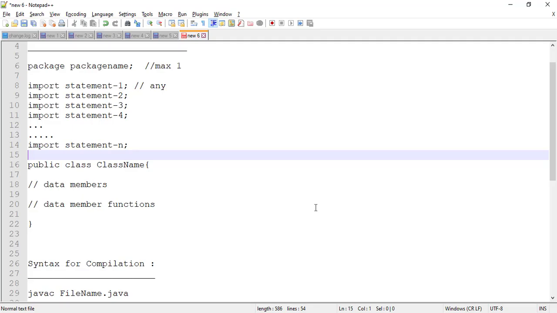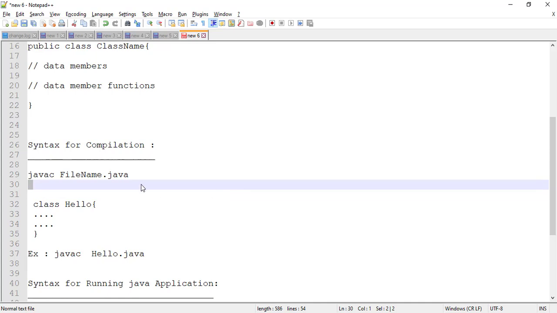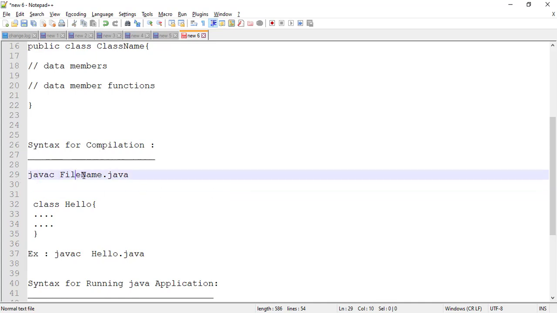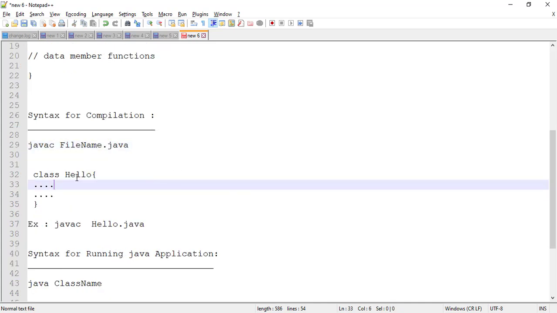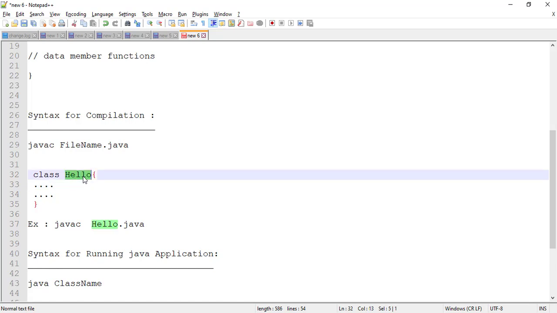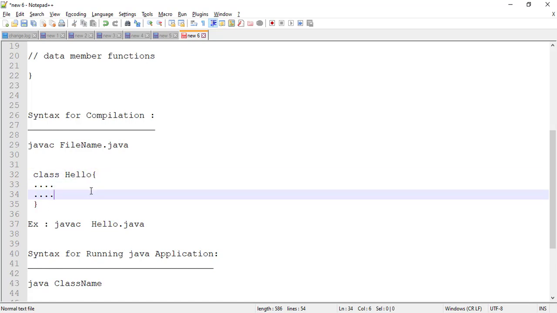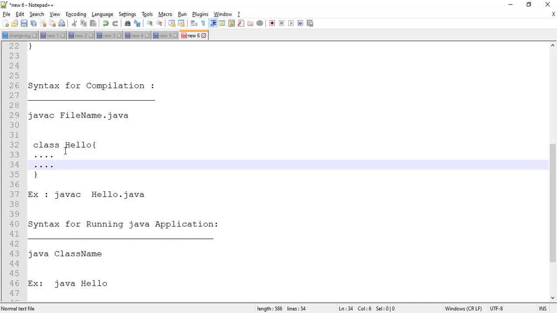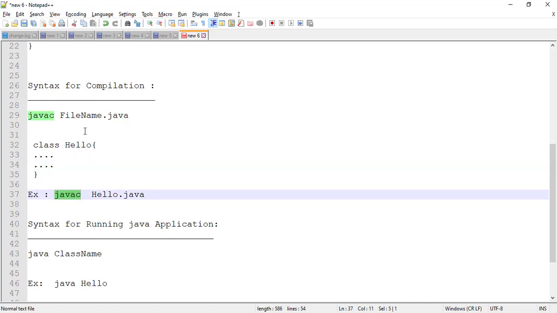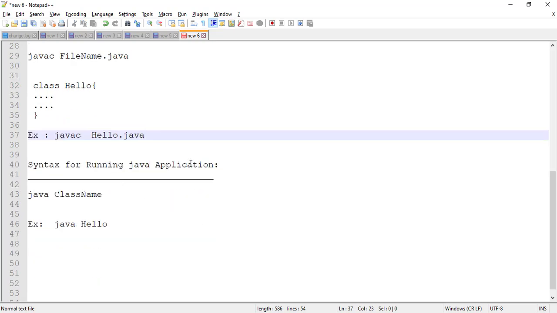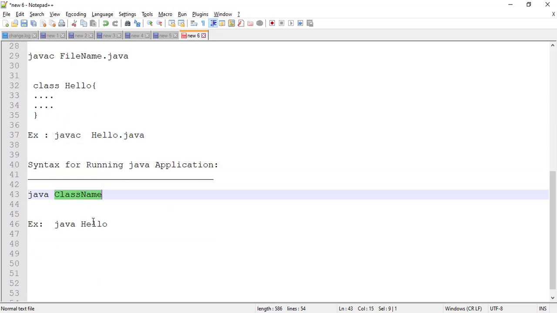Now let us see the syntax here. javac followed by the file name dot java. What is the class name here? Hello. I have written some class here. Now I am trying to compile this code: javac followed by Hello.java. Now I am trying to run this application: java space class name. What is the class name here?